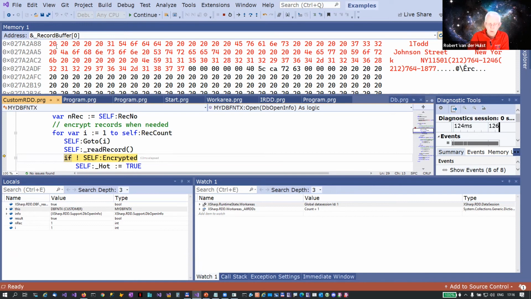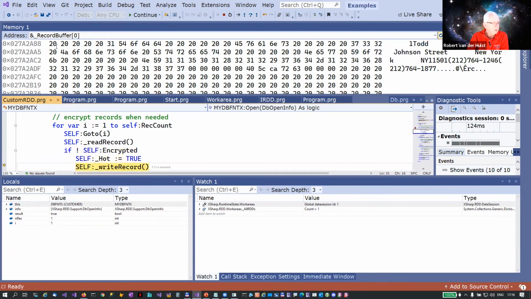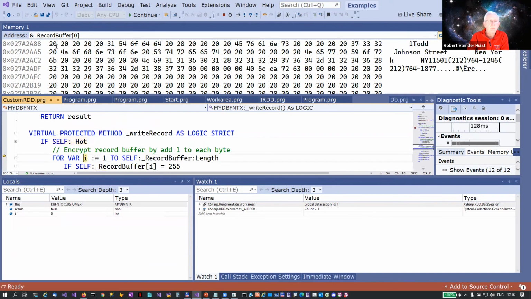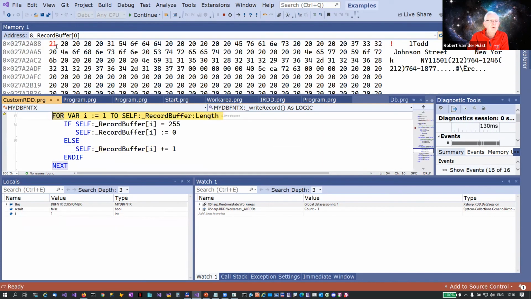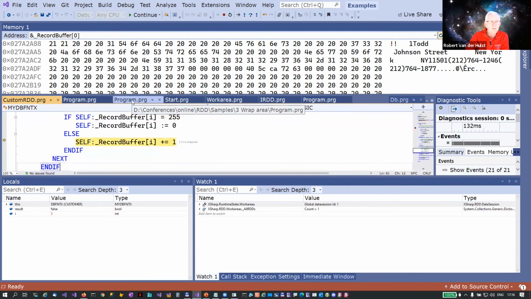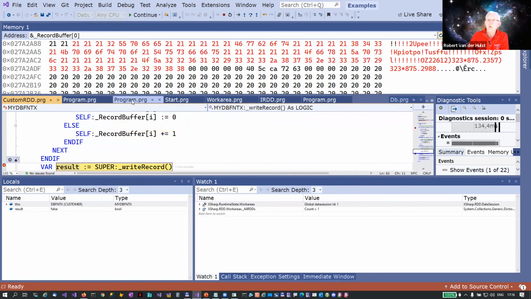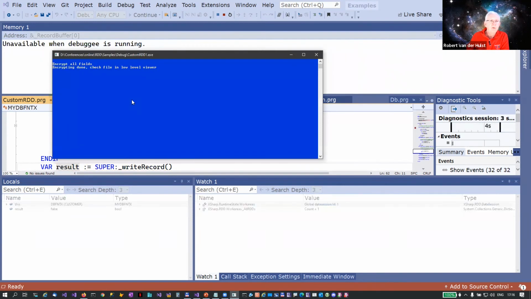It's not encrypted. So when it's not encrypted, I make it hot, and then I'm going to call write record. And it says if it's 255, it's not, then it's going to change it and increment it with 1. So now hex 20 has become 21. And I'm not going to bore you with everything. In the end, you will see that this now gets encrypted. So this is now the current buffer. And of course, if we iterate through this, you will see that all records are encrypted.